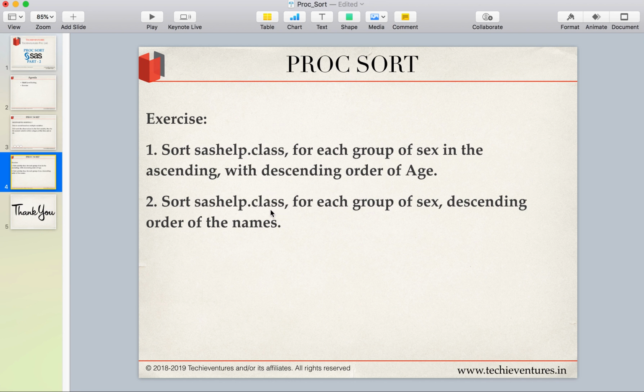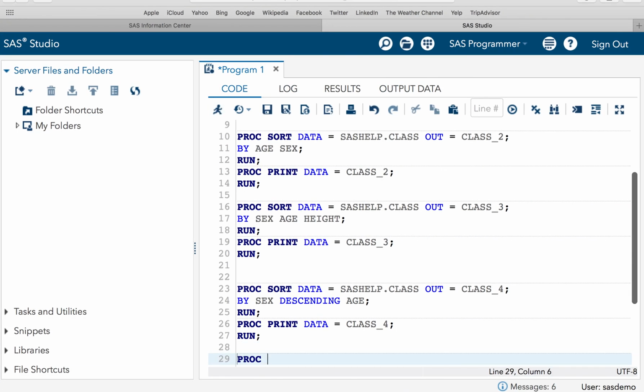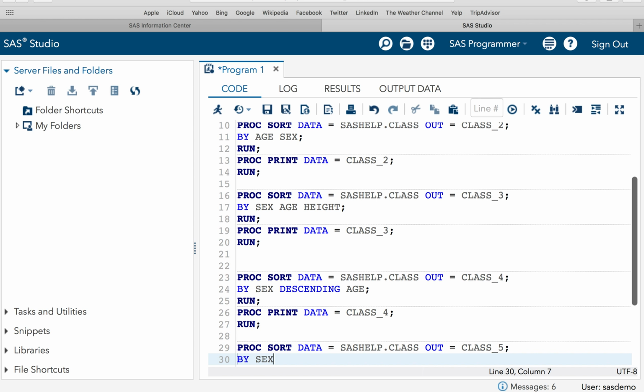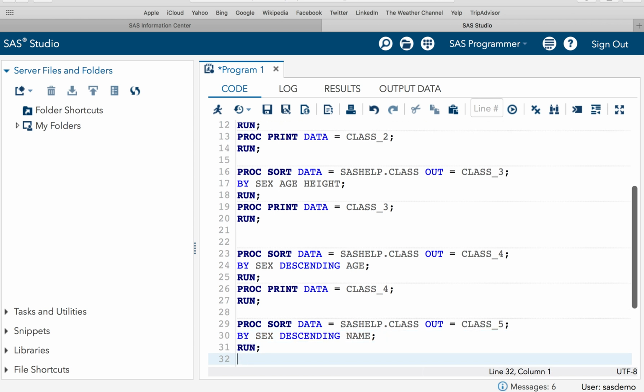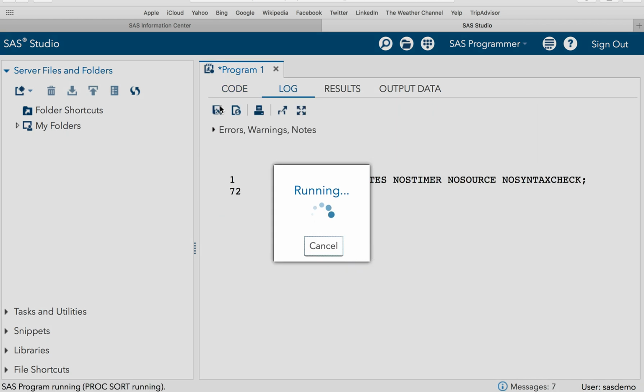Sort the SAS.class dataset for each group of sex, in descending order of names. Now, let's solve this. So proc sort data is equal to SAS.class out is equal to class underscore 5 by sex and then descending name. Right, proc print data is equal to class underscore 5, run. So if I execute this, we will get the result.